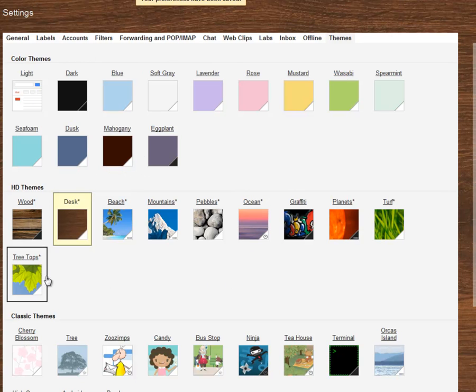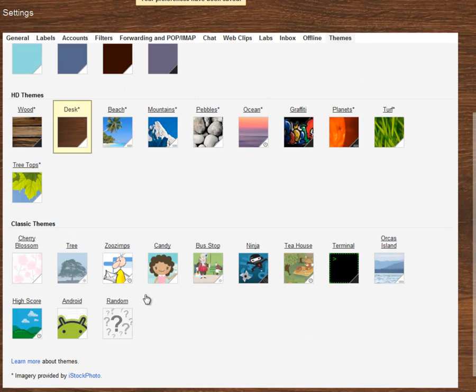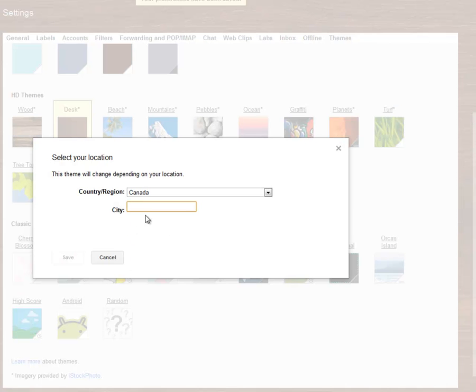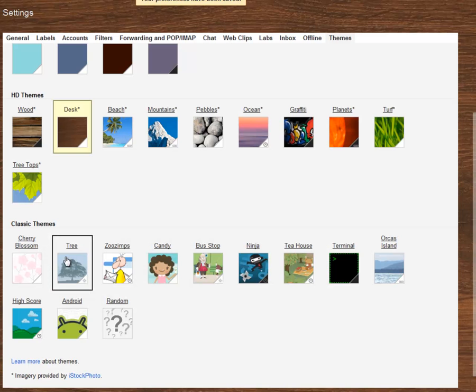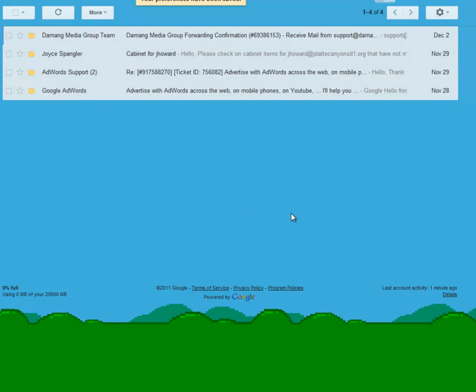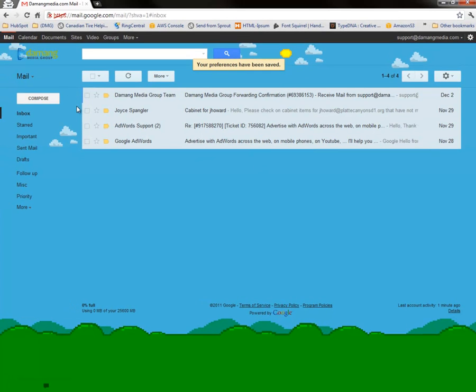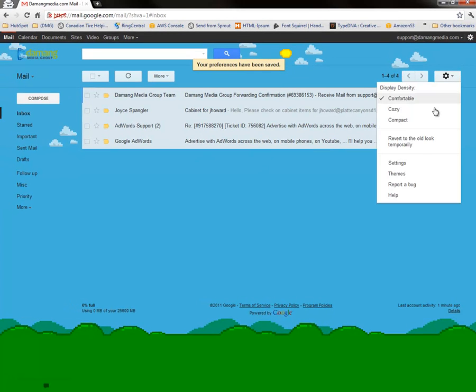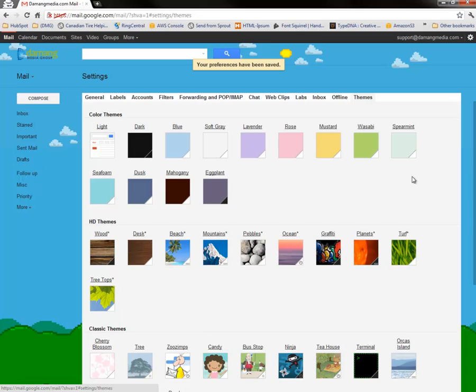These ones here are designed for the new look of Google Apps, and these ones as well. These are some of the classic themes that were around before that you could set in different ways. So you can see there's all kinds of crazy things you can do with that. It just helps you customize your Gmail to your look and feel.